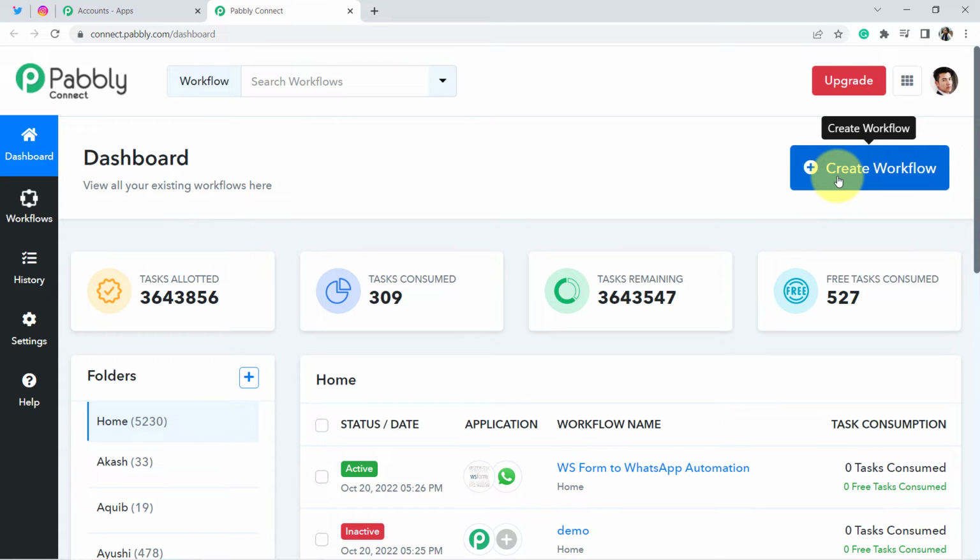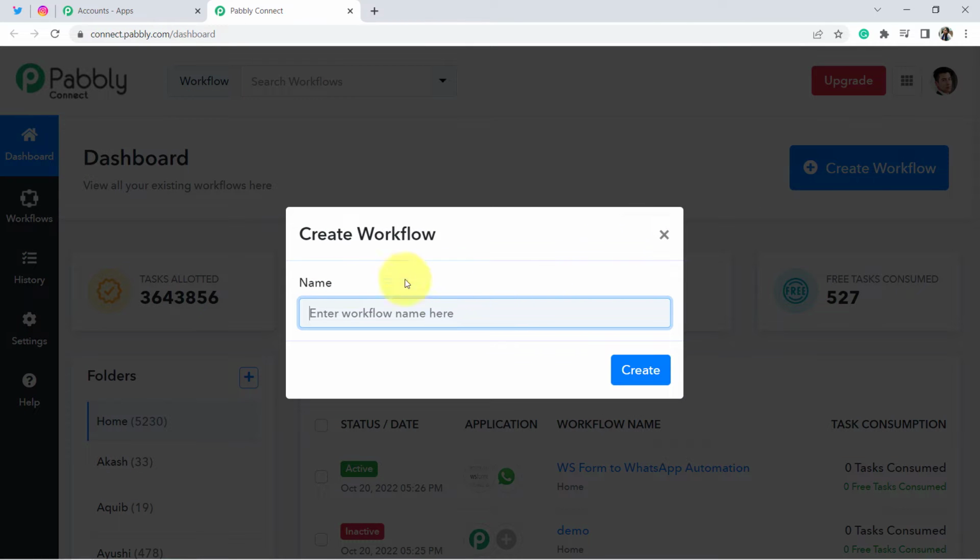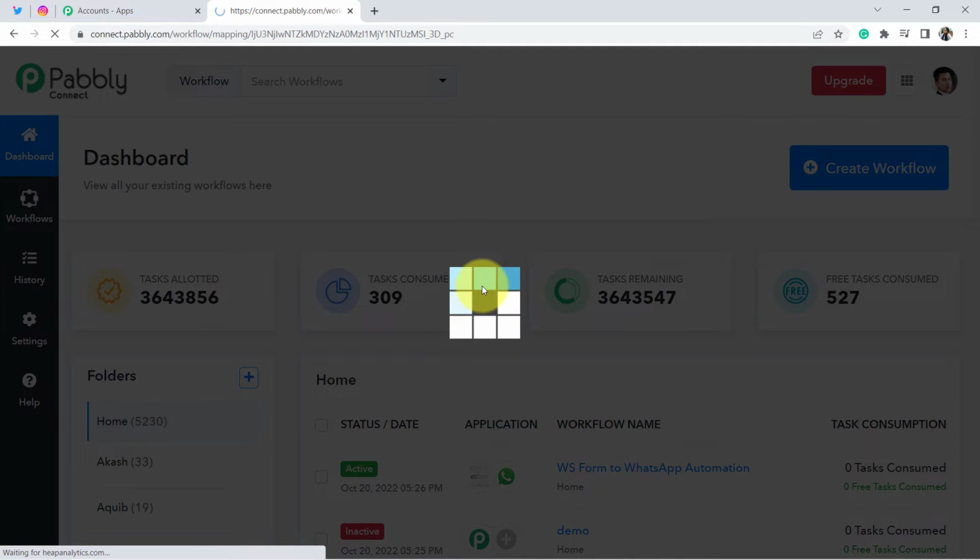Now you will have to click on this blue button, create workflow, and we are going to start creating our automation here. So just provide a random name, enter the workflow name here. So I am providing the name as auto post the Twitter data on Instagram. Now click on create and you will see two boxes in front of you.